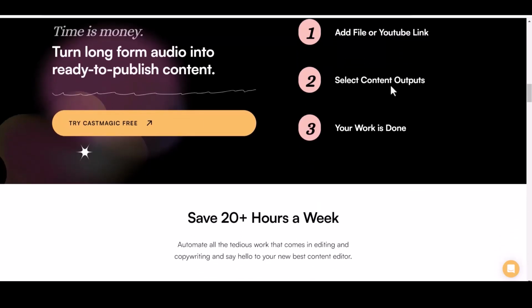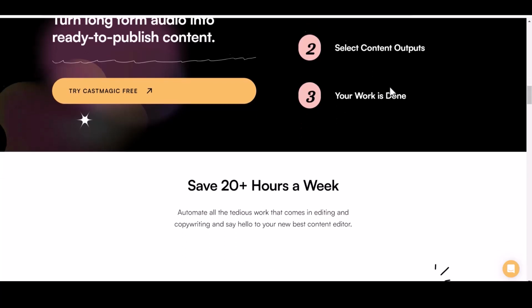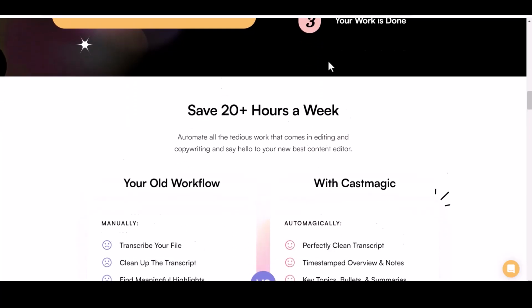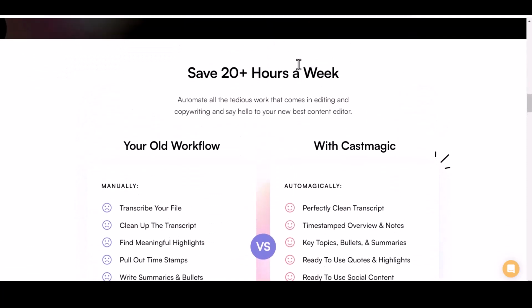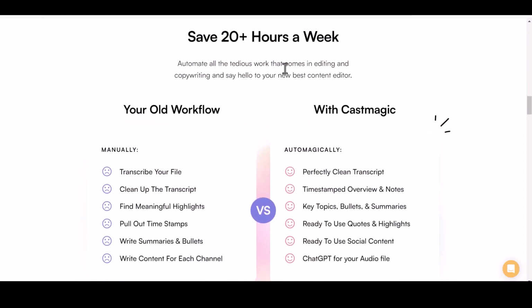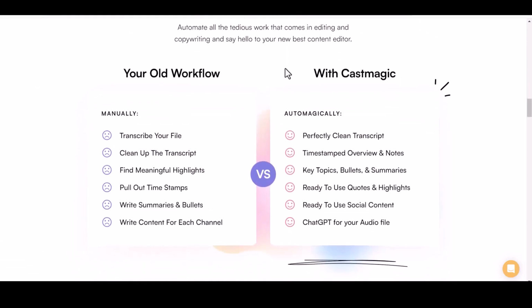It says it'll save you at least 20 hours a week. And believe me, it is a little bit of magic. I love how it transcribes the file. I love how it gives you timestamps. So it divides your transcript into a timestamp summary, which is great.